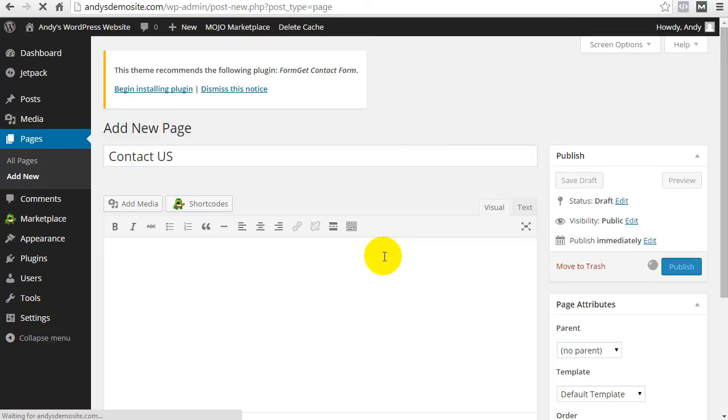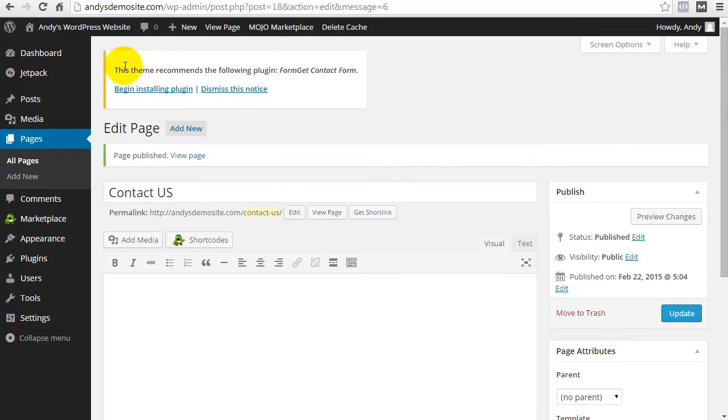I'm just going to publish that. Now, as you can see, this theme here recommends the following plugin. Plugins are like your added-on features. With this theme, as soon as you install it, it recommends using this contact form. You can easily install this plugin and play around with it.